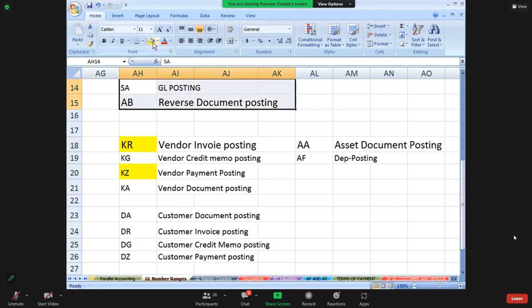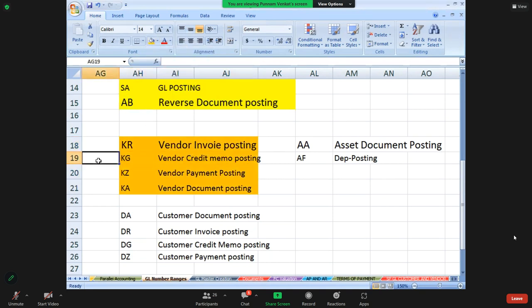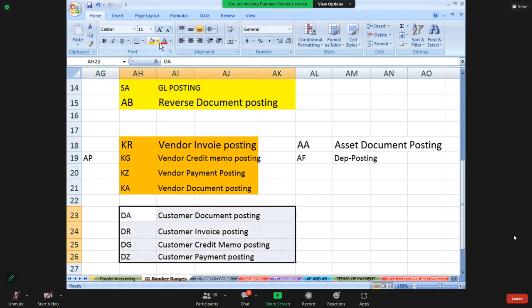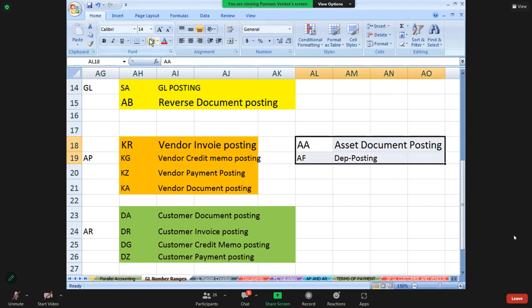You can create this. This will come in accounts payable, not required now. This is AP, accounts payable. This will come later. AR, accounts receivable, will also come later. This is the GL, and now we are at the GL stage. This is asset accounting. It will also come later.